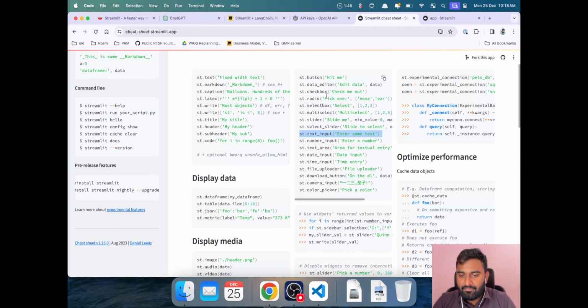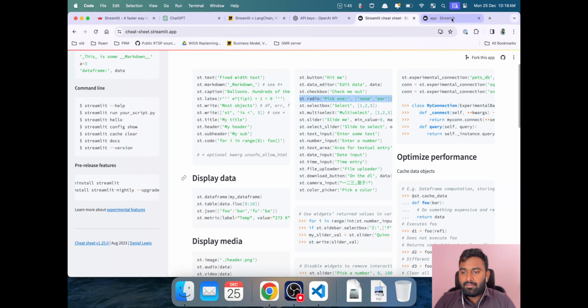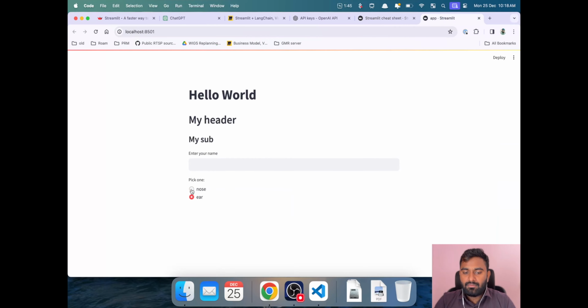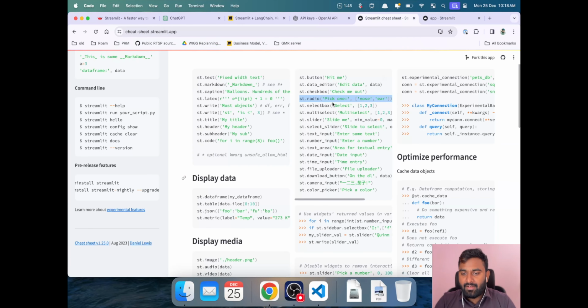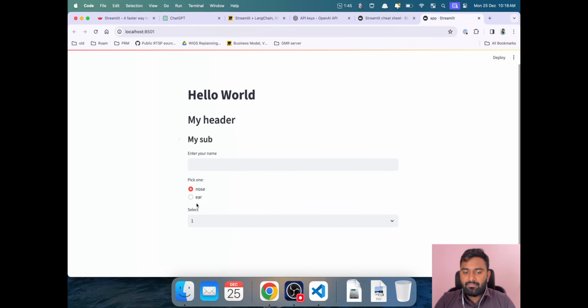What else do we have? We have a checkbox, we have a radio button, we have a select box, right? Let's say, for example, let's add this radio button. Okay, so if I come back, just hit reload, pick one, nose or ear. Similarly, if I have a select box, come back, refresh, pick one, 1, 2, 3. Okay, so now I hope we got a basic idea.